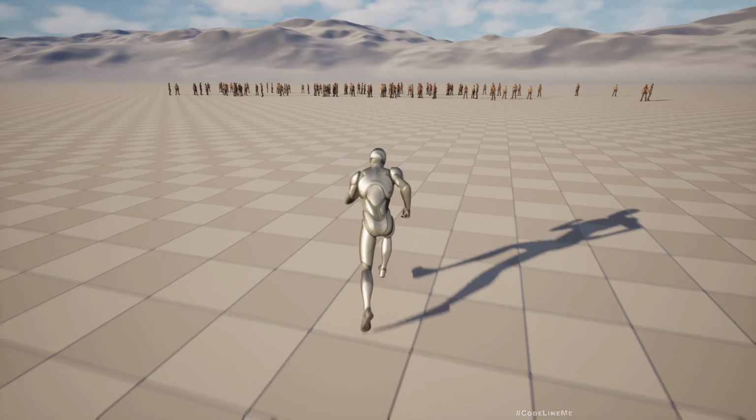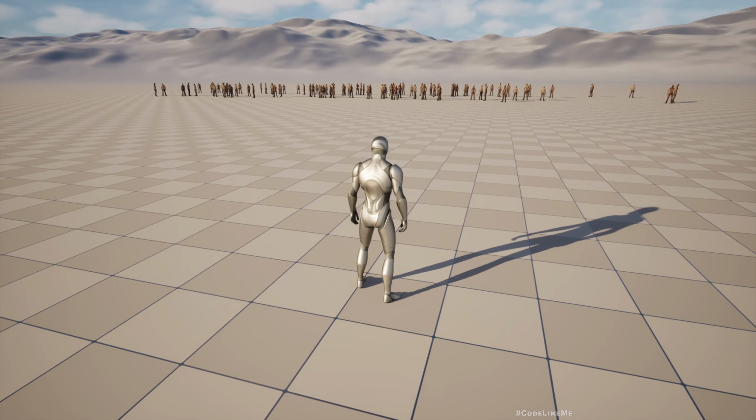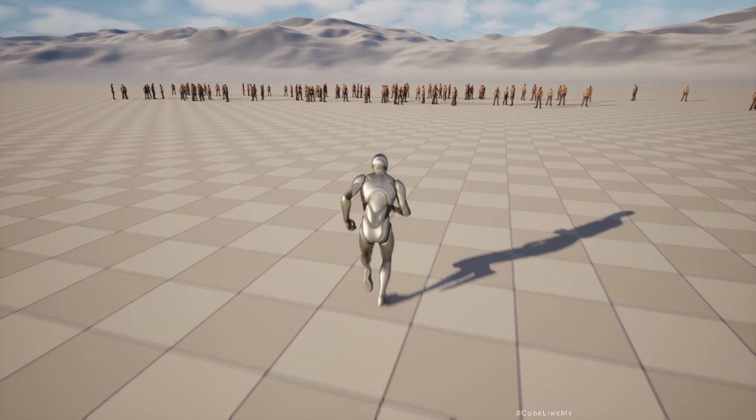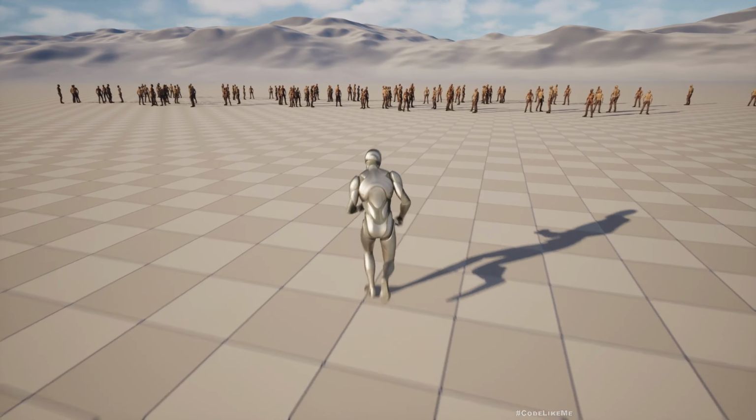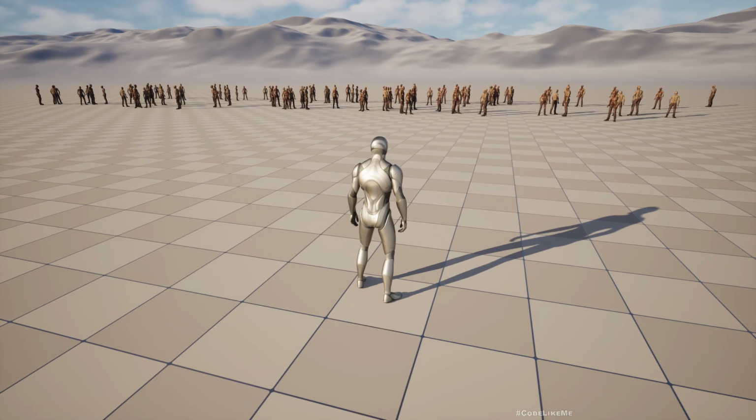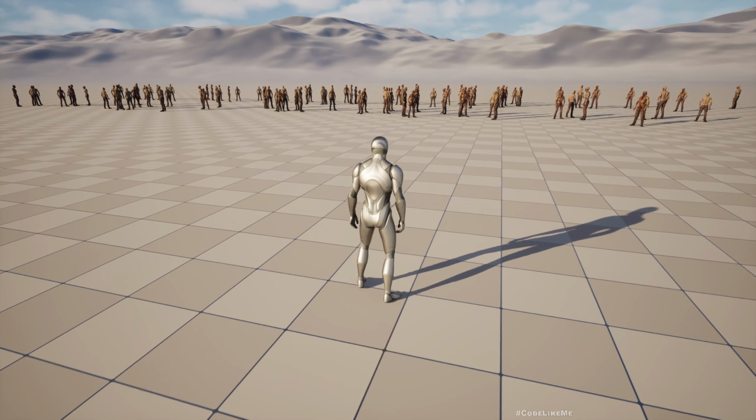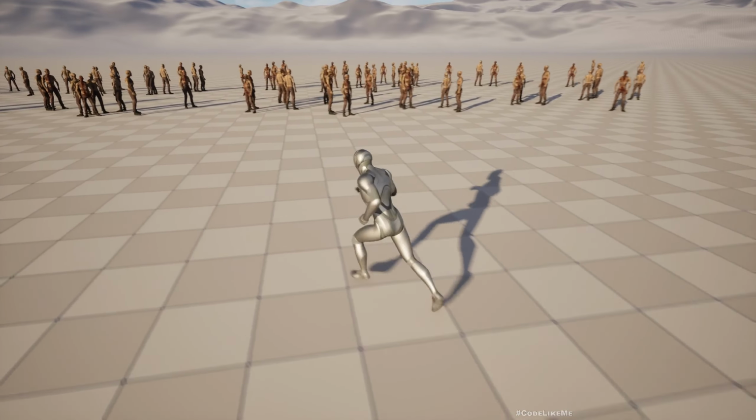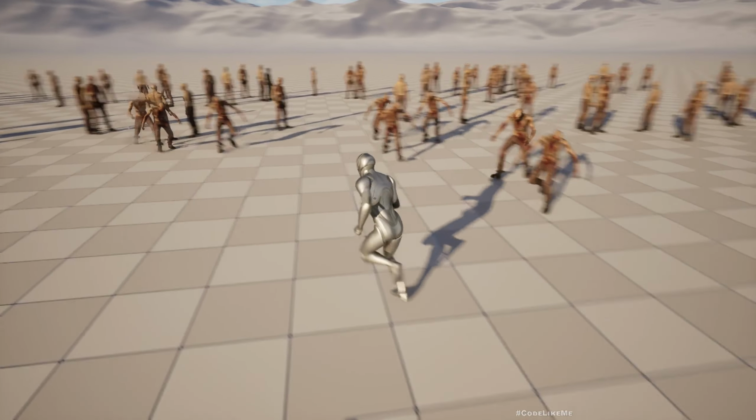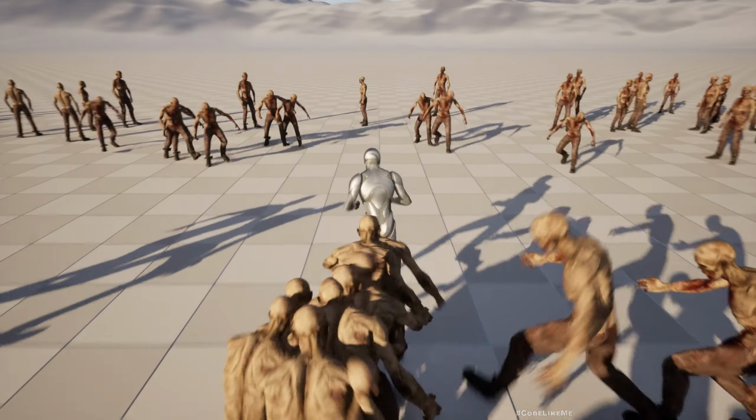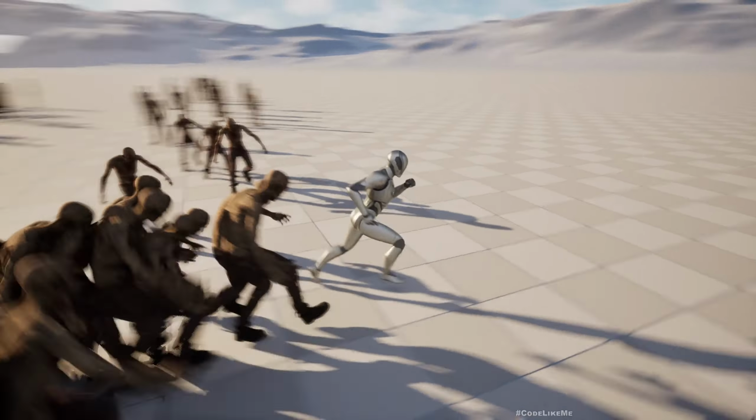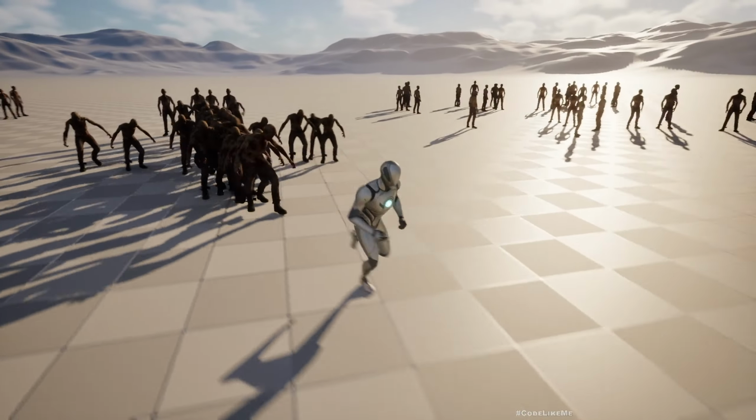Hello everyone. So today we are going to work on how to have different animations and how to transition from idle animation to running animations when these Niagara zombies start chasing me. So they stay idle like this, and only when I go closer to them they start chasing me like this, and now they are changing into the running animation as well.